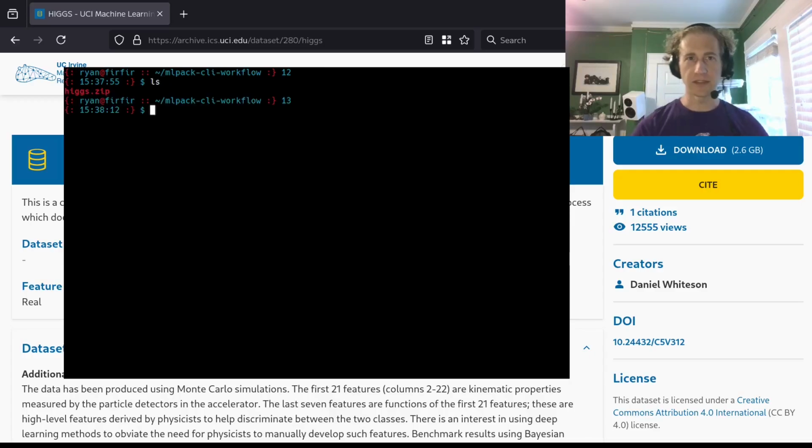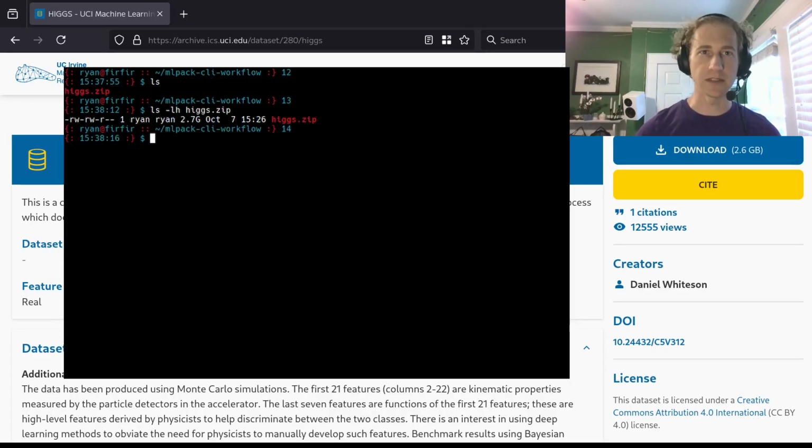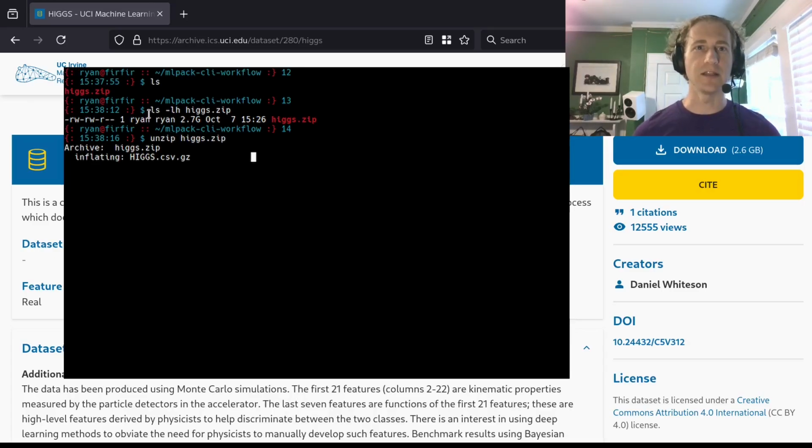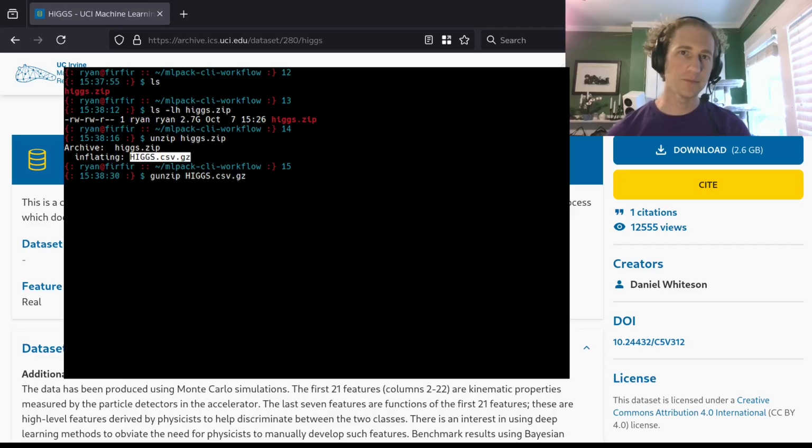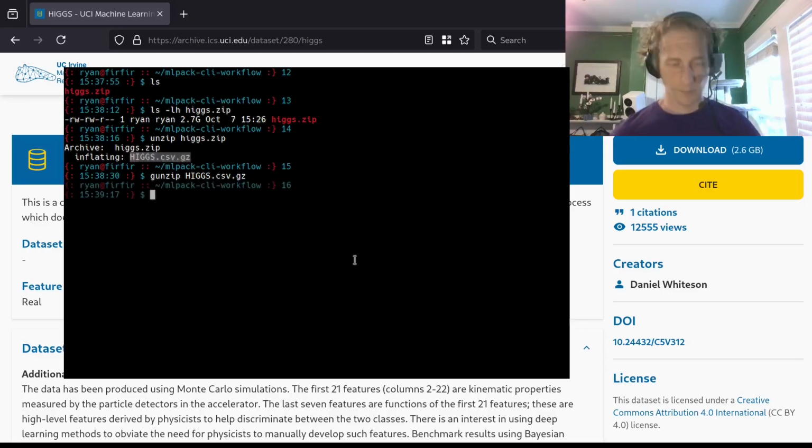Once the file is downloaded, you can see we downloaded higgs.zip, and you can also see it's pretty big. It's 2.7 gigs. We can unzip it to get the actual source file, which amusingly is itself gzipped. So once we unzip it, we'll also need to unzip it. And that will take just a second or two, or three, because again, it is a fairly large file.